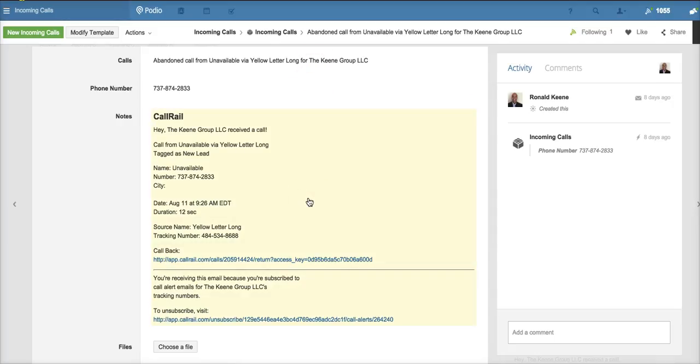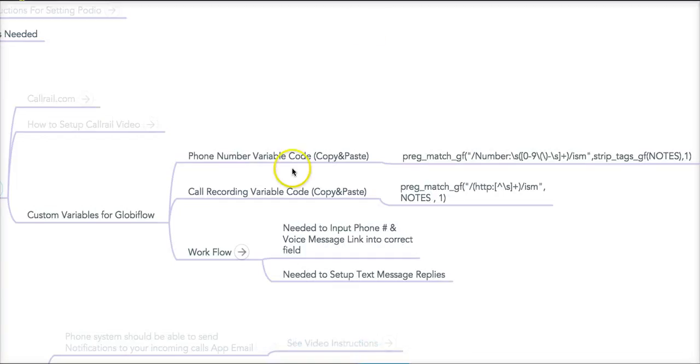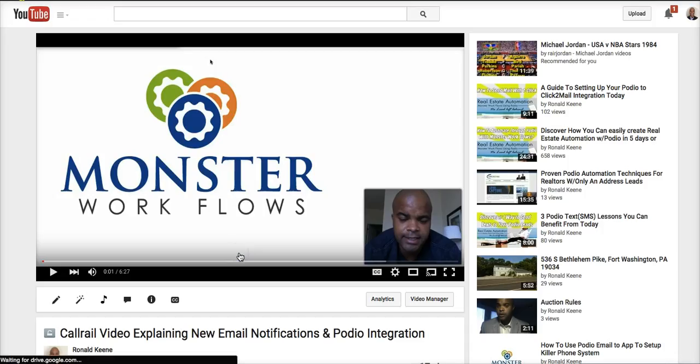Here are a couple things that I want to extract out of this. I want to extract the phone number, and I want to extract this callback link right here. This also has caller ID in it, which is an awesome feature, so I want to extract a name out of there if there is a name there. I'm going to walk you through that, and I believe I have a workflow that's going to show you that.